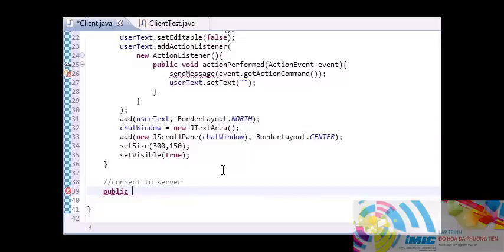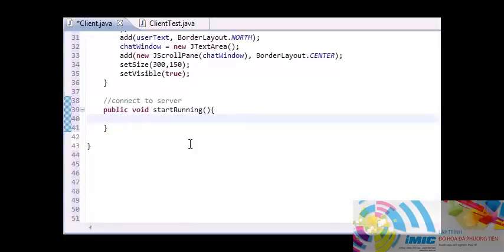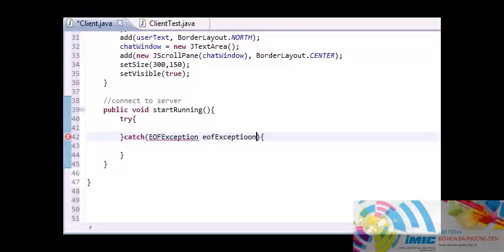public start running method. So public void start running. Now of course what we need to do is put a try catch in here. So try to do this, and if you can't do that, then catch an exception. And the exception that we want to catch is EOF exception. Okay, there we go. So whenever you catch that, then just show that.